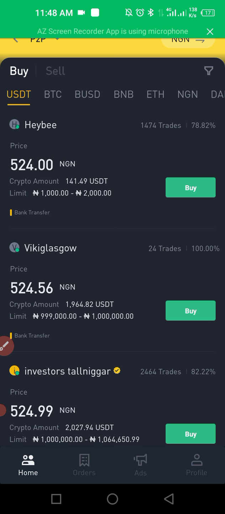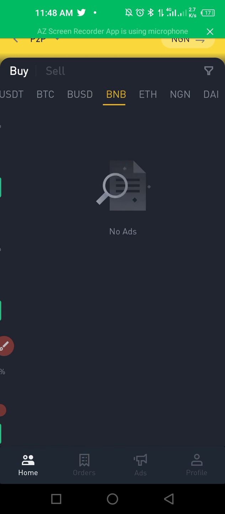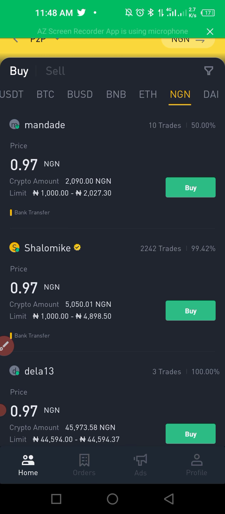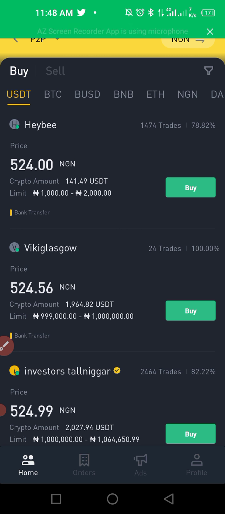If I want to buy, you can see USDT here, BTC, BUSD, BNB, ETH, NGN, DAI. So I'm going to buy USDT. This is what is mostly traded on Binance P2P. So for me to buy USDT on P2P, there are various things you need to consider here before buying or selling on P2P.